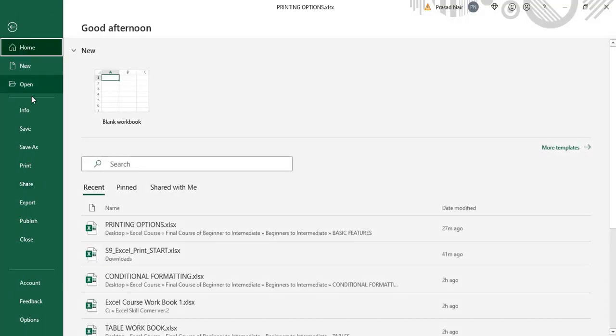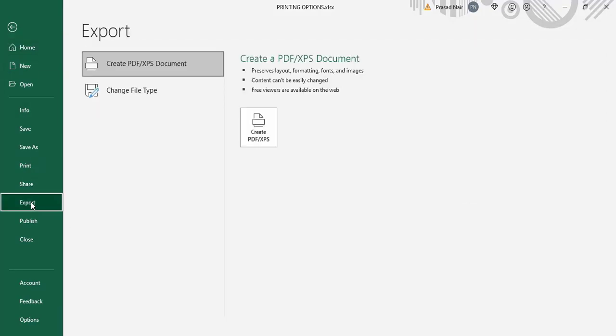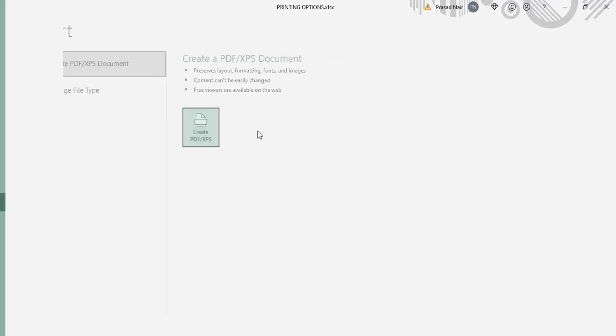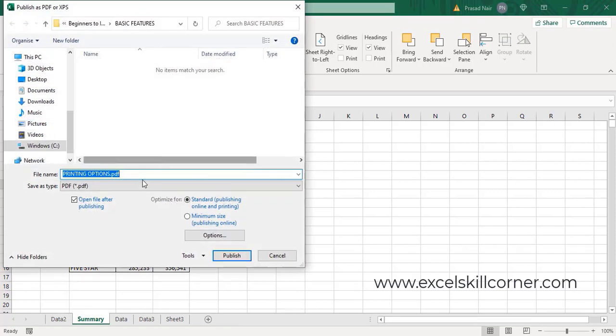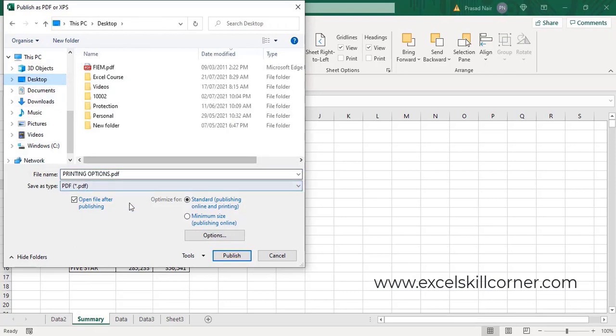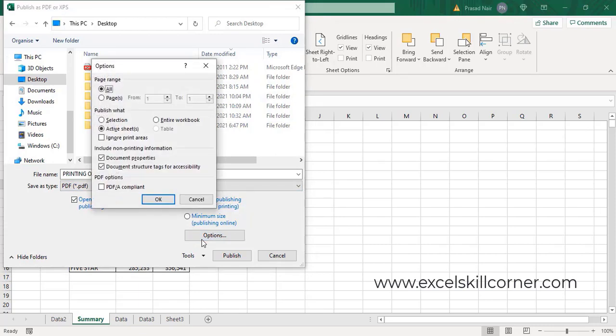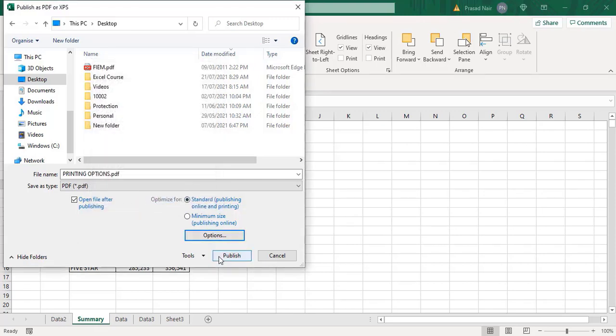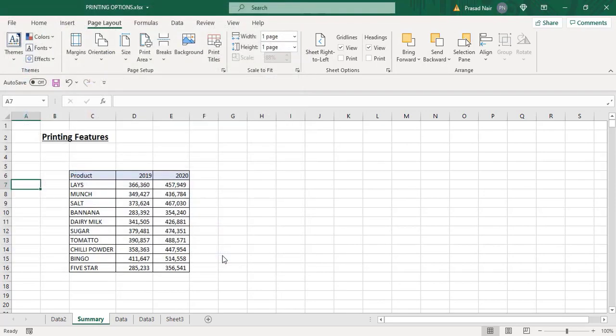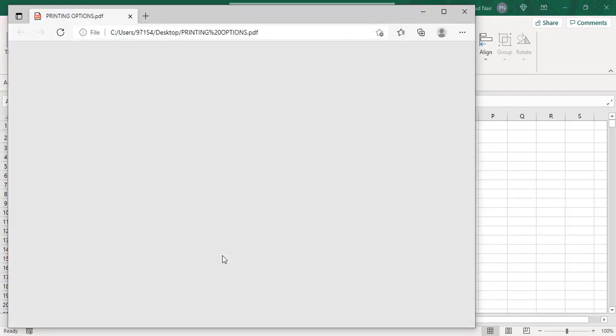We can create PDF of our sheets and workbooks. In the File tab, we shall click on Export and click on the Create PDF or XPS document, which will open the Publish as PDF or XPS window. We can select the required file and click on Options button, which opens a small window. Here, we can select the required pages or the entire workbook or the required sheets. Clicking on Publish will open the PDF file.